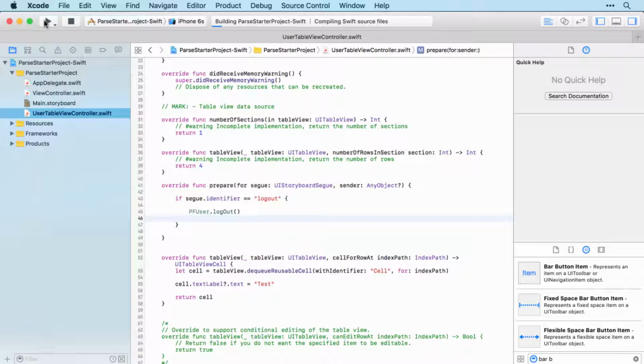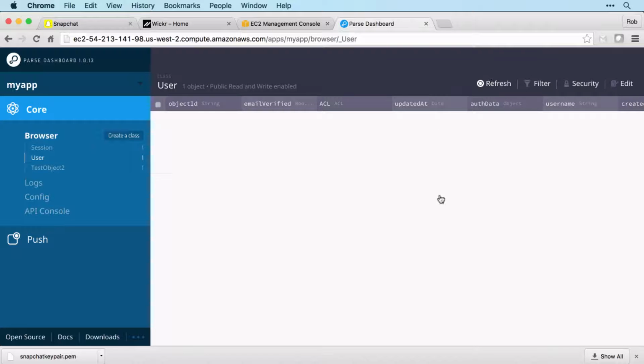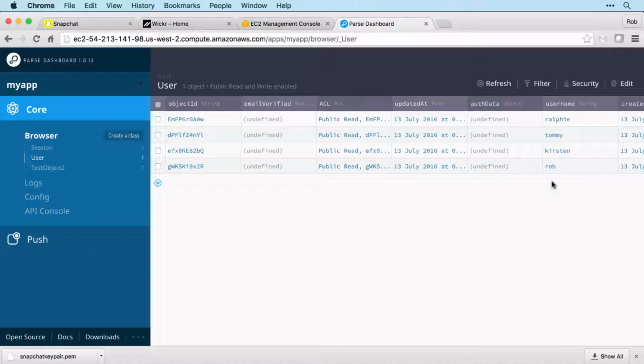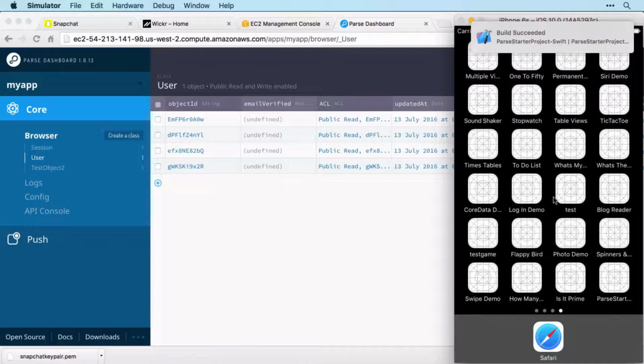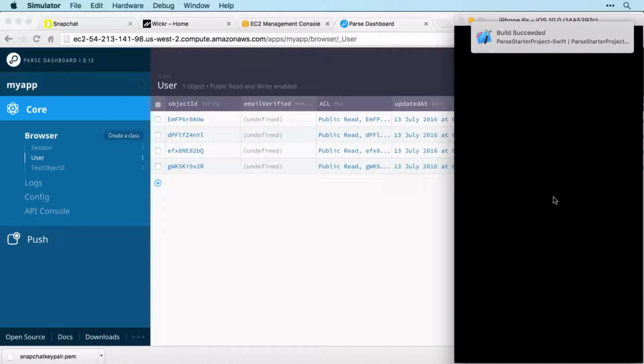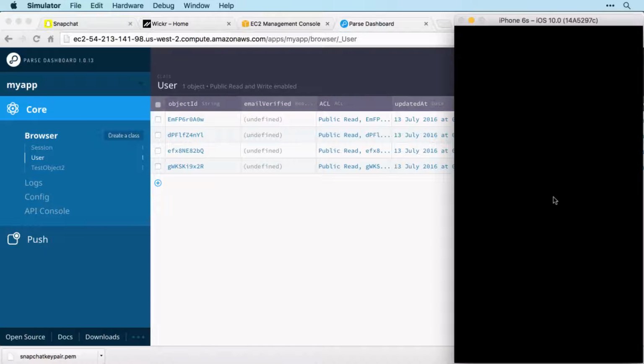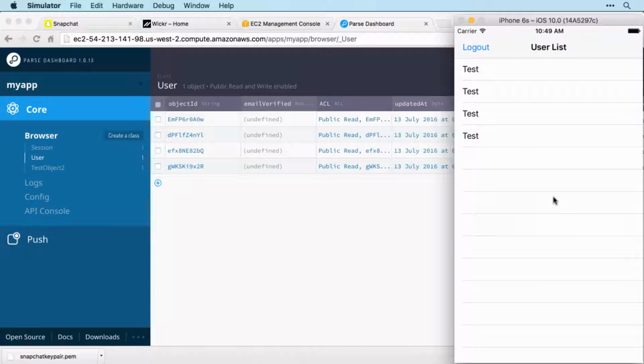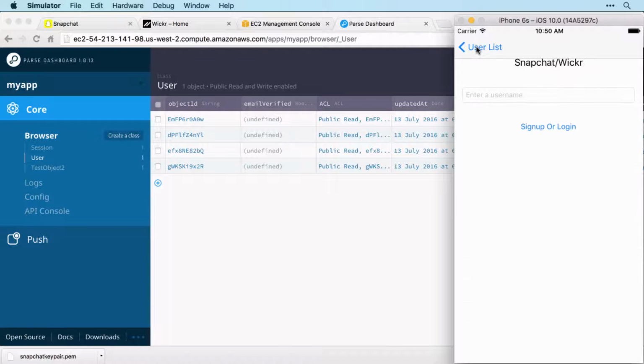So let's take a look. We now should be logged in as Ralphie, I think. Let's have a quick look and make sure all our users have been created correctly. They have indeed. Good stuff. So we should see an immediate redirect to our table view, which will show our user list. Wonderful. Let's just check that we can log out.